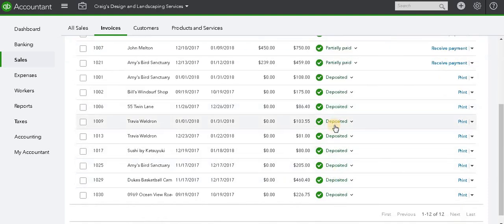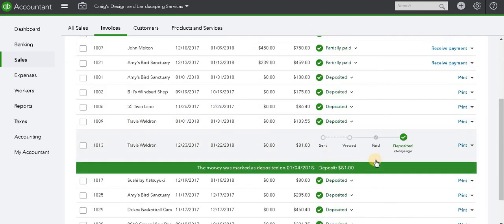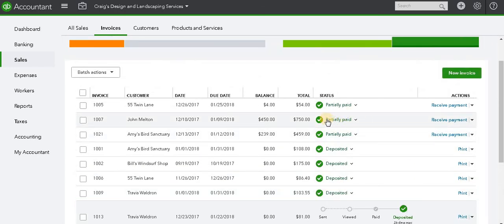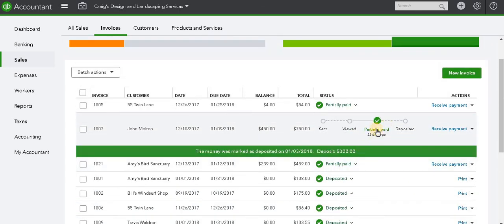Transaction shows the status. What's amazing here is QuickBooks Online monitors the status of each invoice, whether it's already sent, viewed, paid, or already deposited. Partially paid, yeah, can be also.